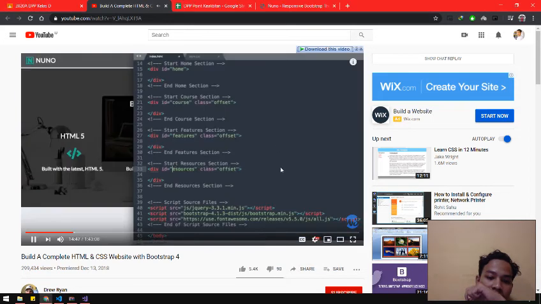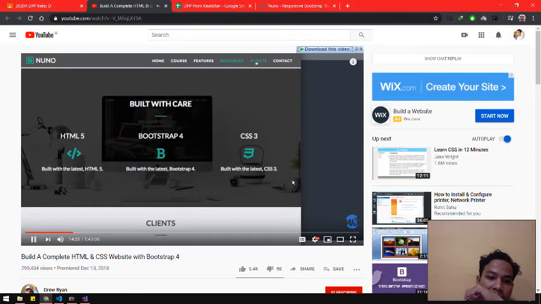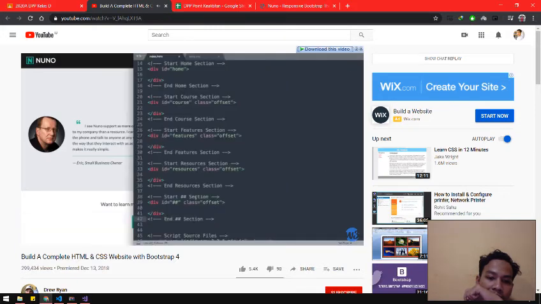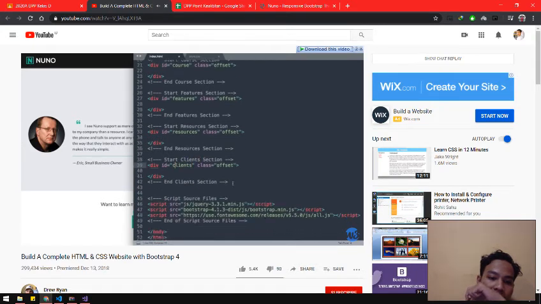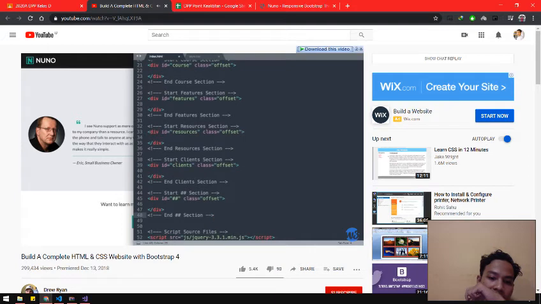I'll just change this to lowercase, and then we can do that for the next section as well, which is the clients section with div ID clients. And I'll make this lowercase. And then the last section is going to be contact. So div ID contact.